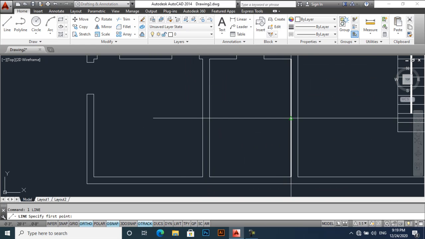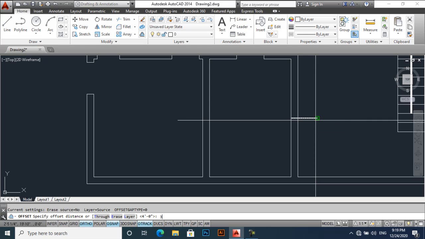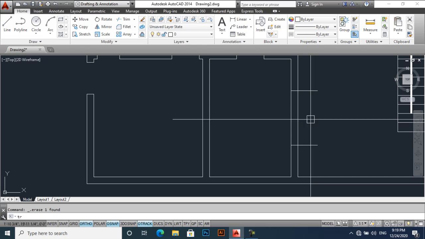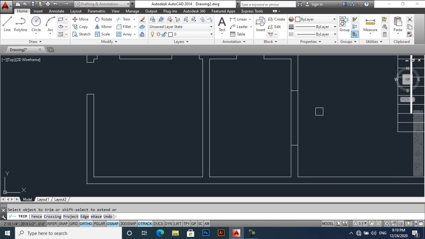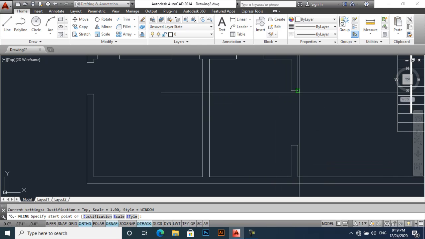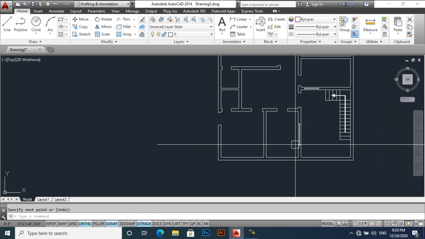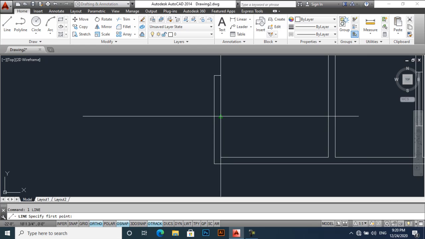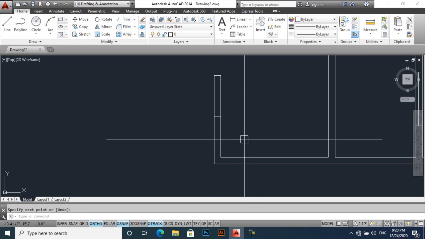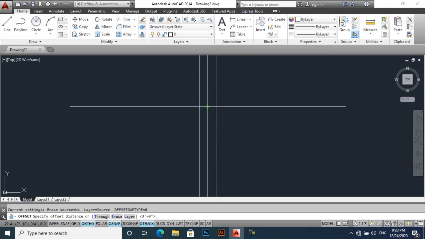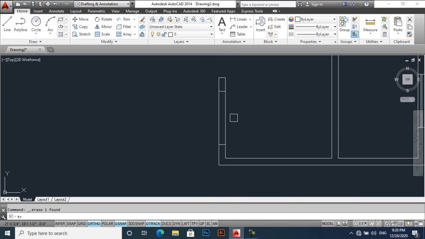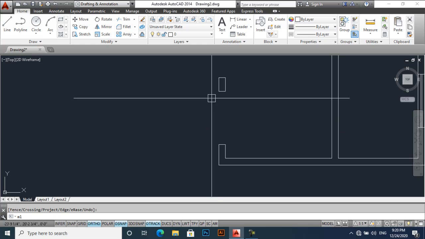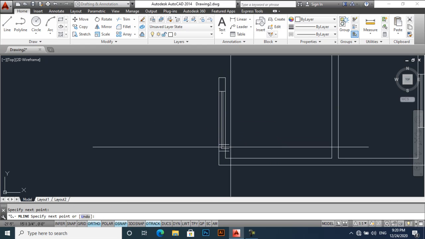Also draw a line here, offset 3 feet to each side, delete it, trim it, ML for multi-line. Again draw the window, offset 3 feet to each side, and then trim it, and then ML for multi-line.